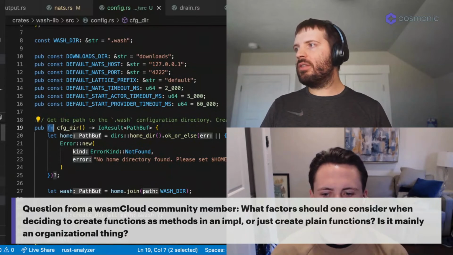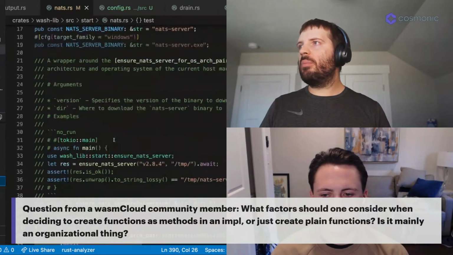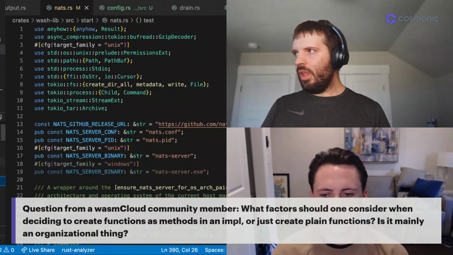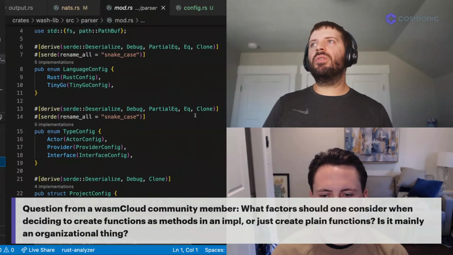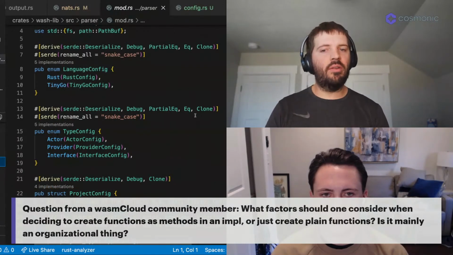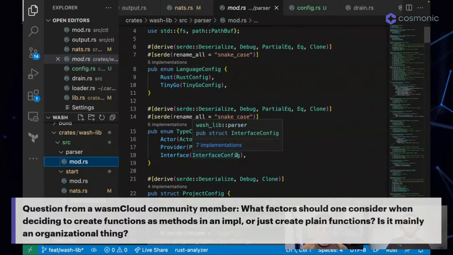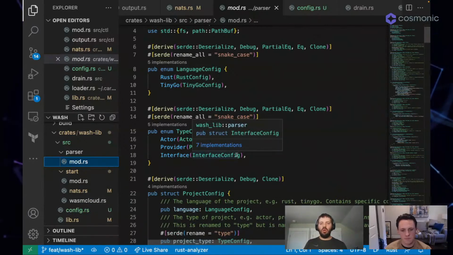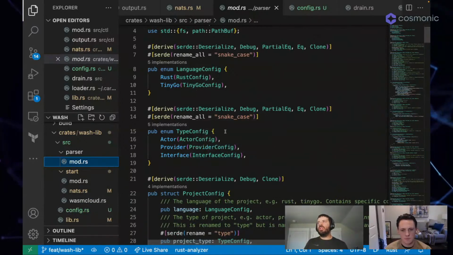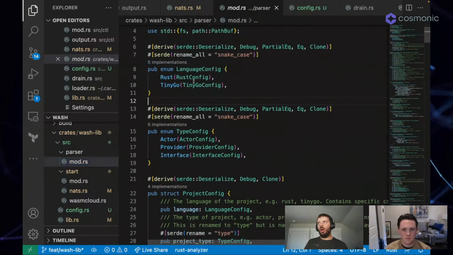But when we look, and I think we have some of this inside of a start, those actually might be mostly top level functions. This is really new. Here's a good example. This is some of the parser stuff for the wasmCloud.toml that's used in wash build. And this is something where you have a common set of data that could be reused multiple times. And so the reason why that makes it really good for a struct is you're putting all that data together.